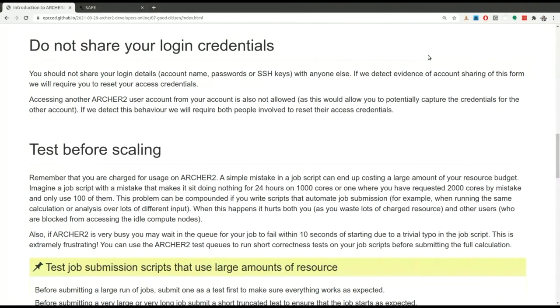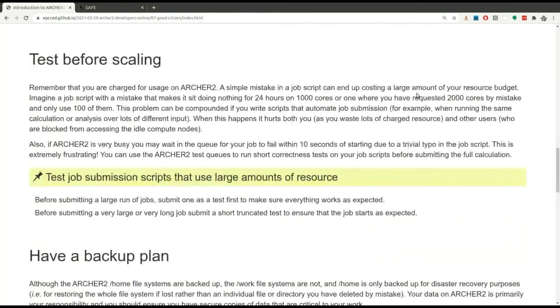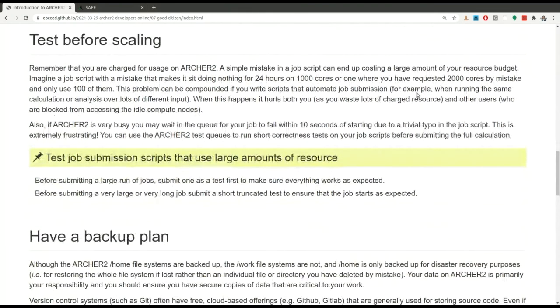Sometimes there is some monitoring on that, and the system administration team could find that there is password sharing, so you may receive an email regarding that. So please don't share your password and your SSH key, the private one. Also, another piece of advice is test before scaling.